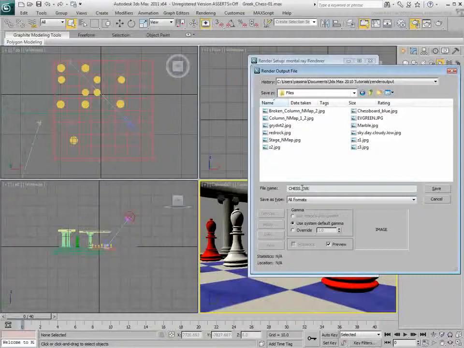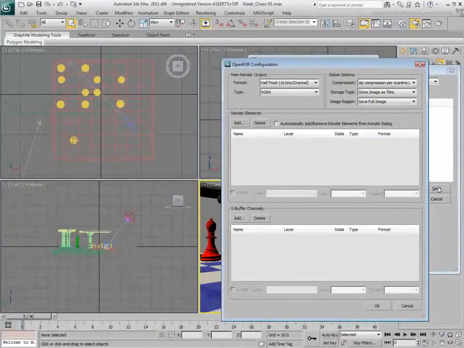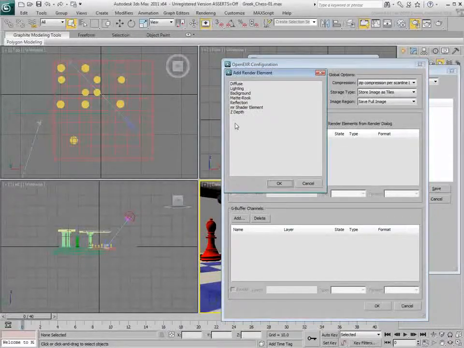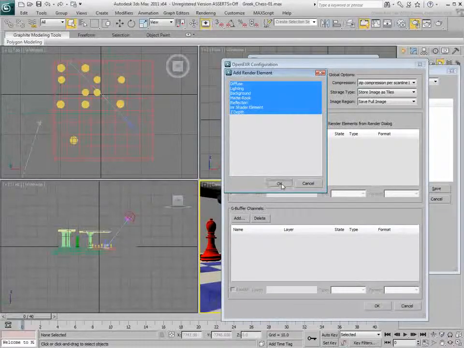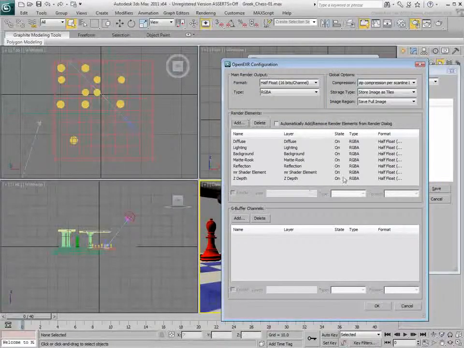As you press Enter, a dialog appears. At the top of the dialog, you can set options like 16-bit, 32-bit formats, compression rates, and so on. Leave the defaults for the time being. More importantly, the Render Elements group lets you automatically synchronize this dialog with the Render Elements dialog, or if you so choose, you can manually select the elements you have defined. You even have control over the types and formats of the individual channels. Leave the defaults for this exercise.